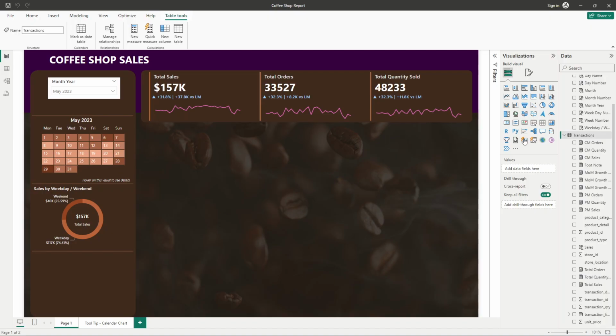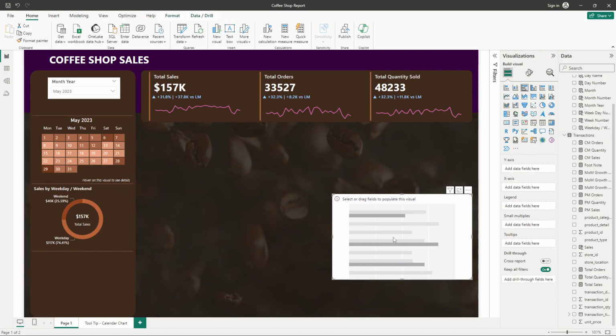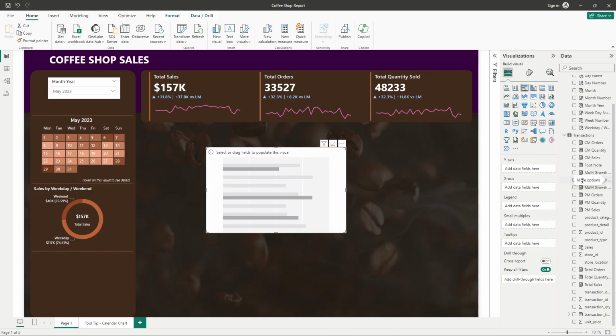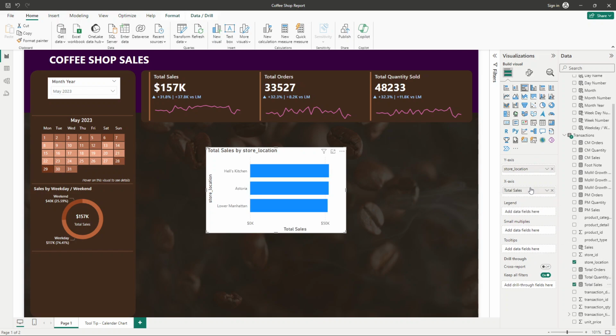To get this chart, I will use the clustered bar chart. I'll select this clustered bar chart and reduce it likewise. Now what we have to find out over here is by store location. So we have a store location field over here. I will drag it into the y-axis, and then we want the total sales, so I will take total sales and add it into the x-axis.